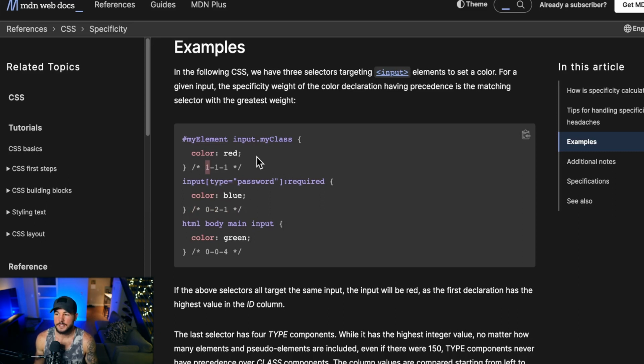And another way some people like to think about this is on the far left, that basically gives a specificity of 100 points. So if you have one ID selector, that's 100 points. And then in the middle columns, that's basically giving a 10-point specificity value. So if you have one class, that would give you 10 points. 2 classes would be 20 points. But as you can see, if you just have one ID, that's still 100 points. That's still more than these class selectors here. And then a tag selector would just be like 1 point.